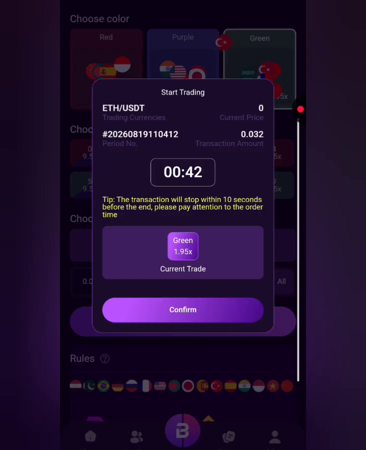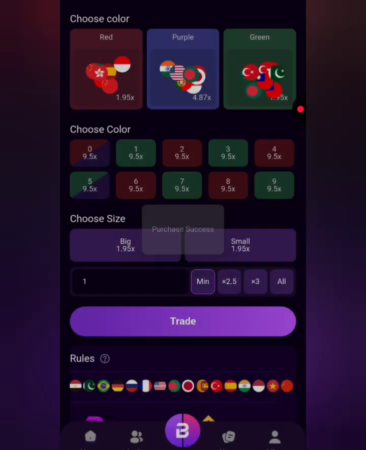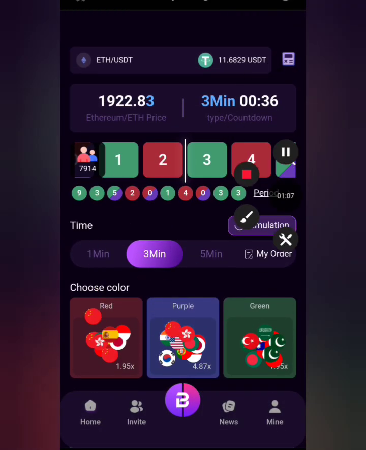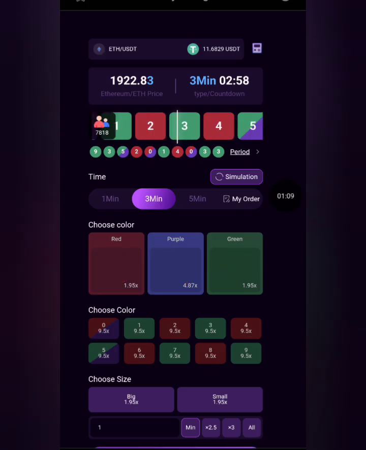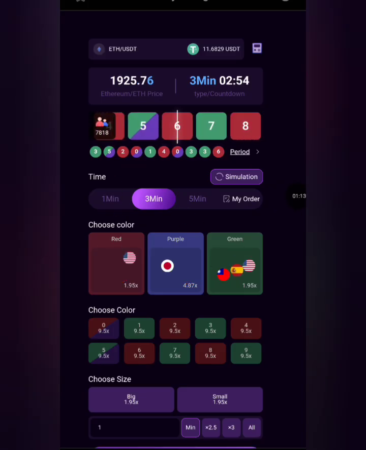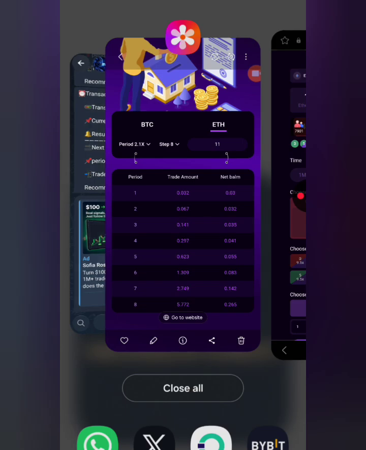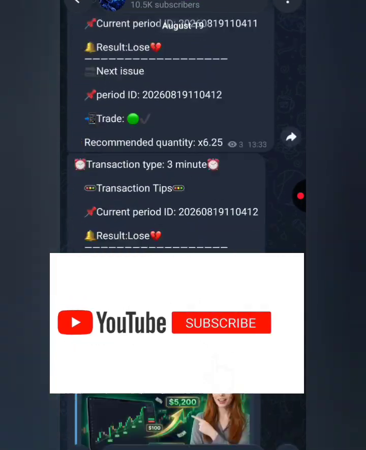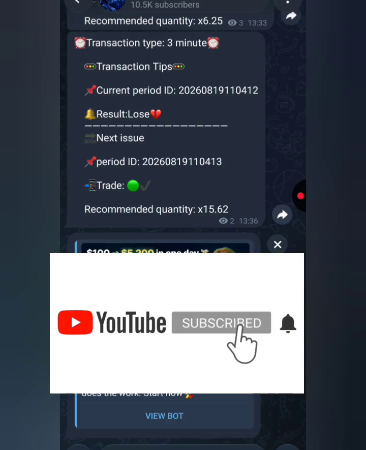I'm going to click on the trade amount and we'll confirm this. So purchase successful. Let's see the results after this countdown. And here we go. All right, so guys, here's the result, and we got a red instead of a green. Okay, so sometimes this could happen, and they will always notify you in the signal group. So basically this is why we use the calculator.